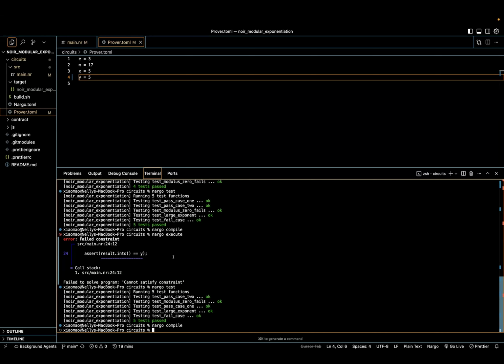So when the circuit is correctly written, compile will pass. And then test will also pass if the tests have been written correctly. Because if you write the test wrongly, compile will still pass. The compile will pass if the test is wrong. Execute will pass. So each of these has its own area of work.